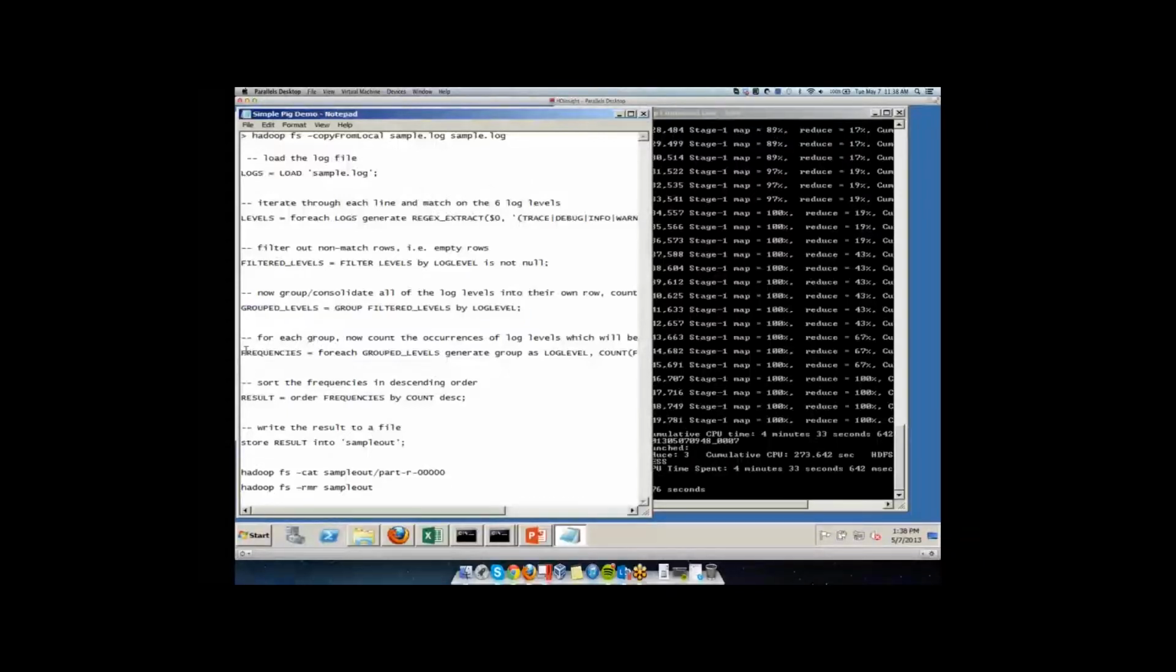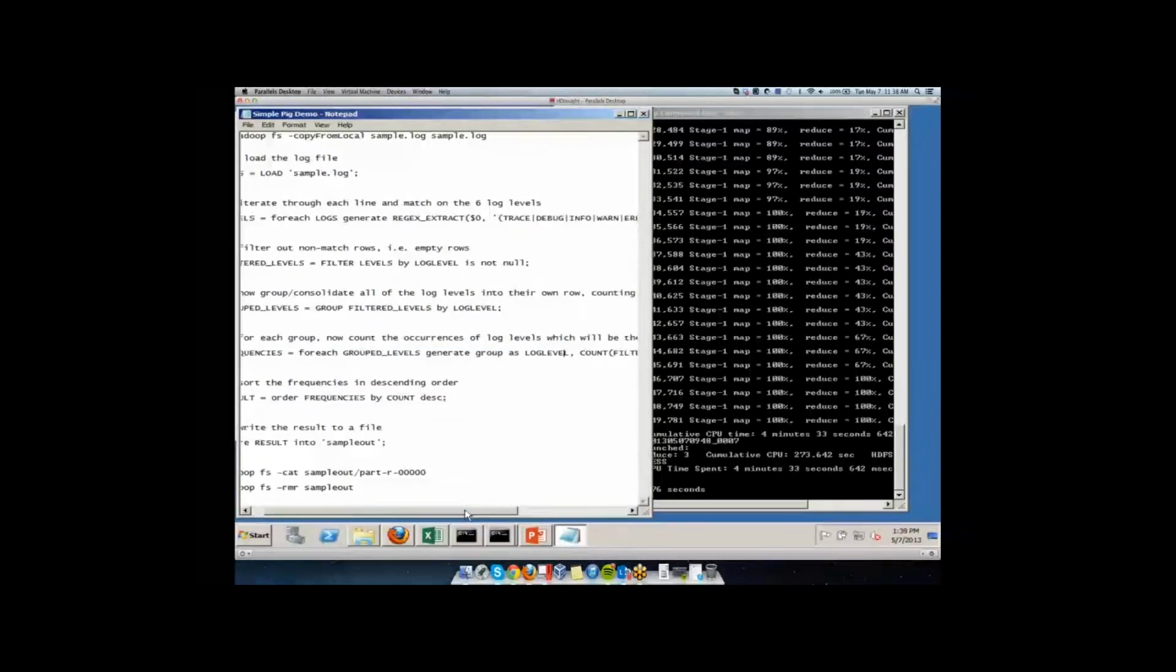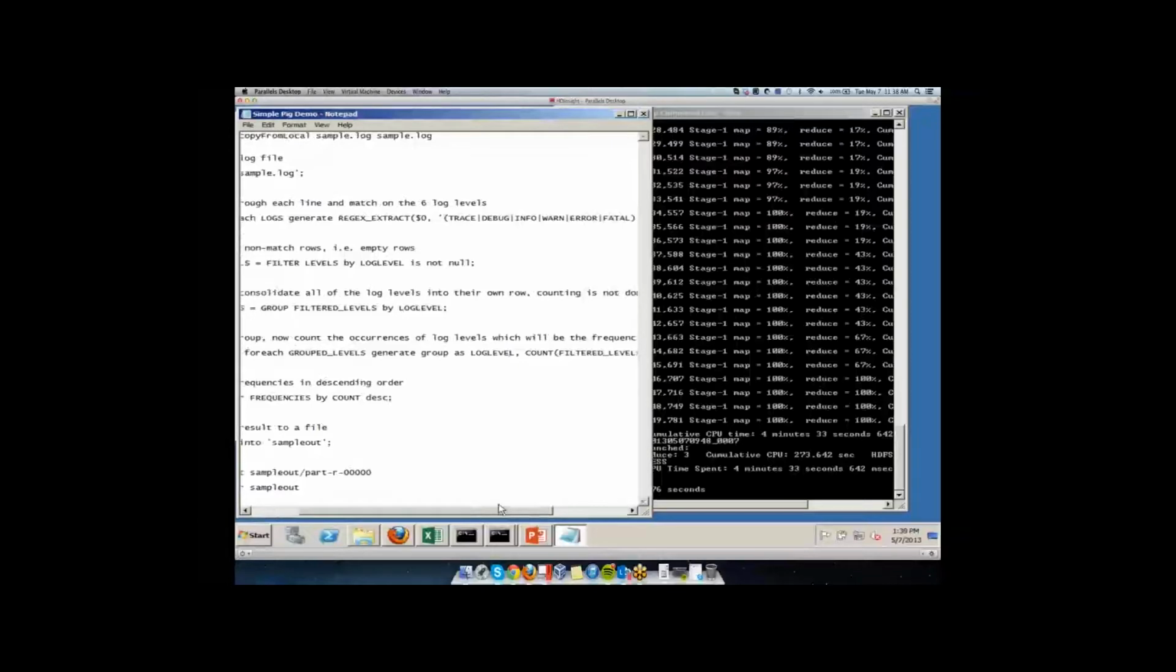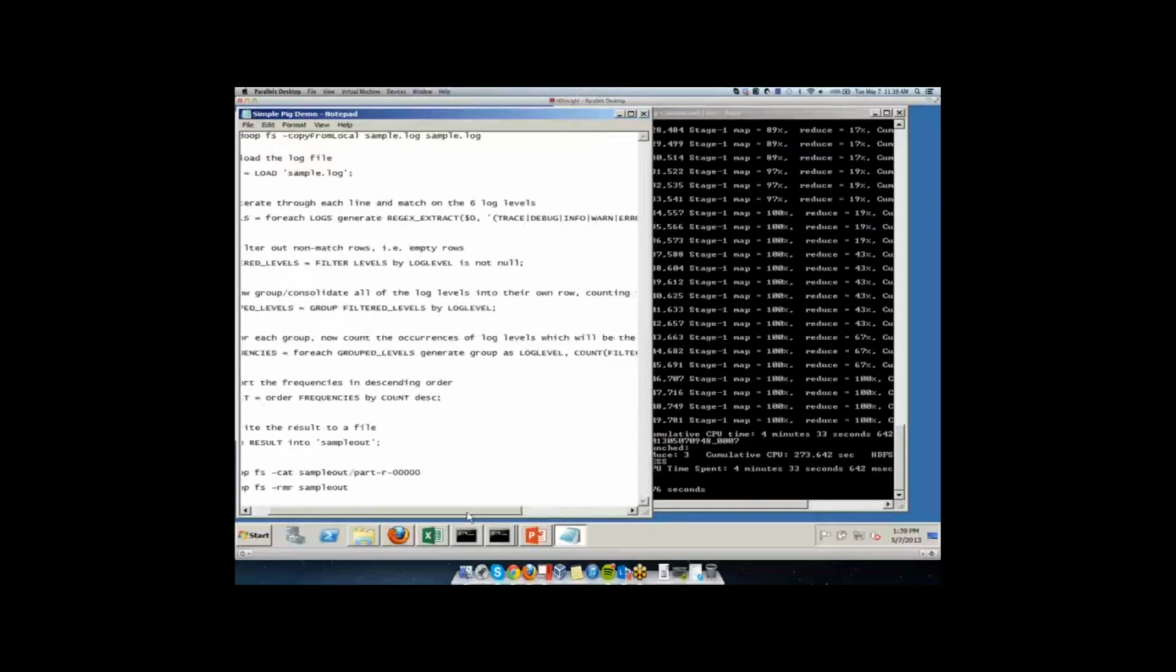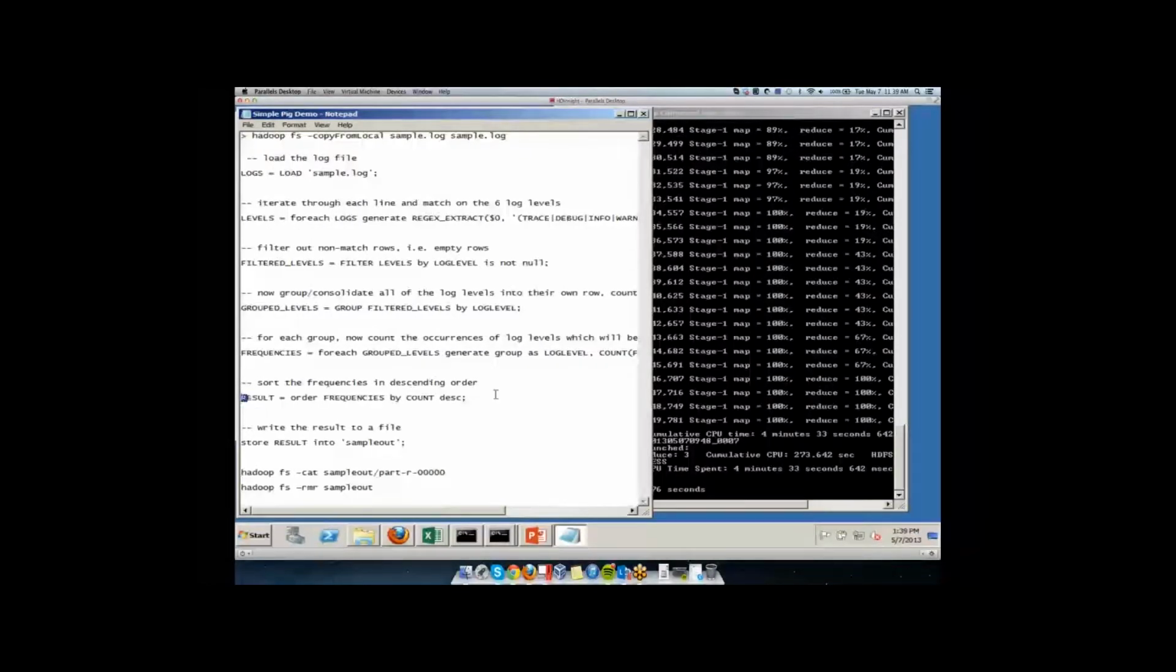And then for each group, count the occurrences in all the log levels. So now that we've grouped them all up, figure out if there are 10 debugs or 20 debugs or 50 errors or 20 warnings. Very simple syntax here. We're just doing counts and filters. Then we're going to sort the frequencies by count descending, and we're going to write the result into a file. And then I've got a couple of these little placeholders here because that's what we're going to use to go query it. So we're going to run this in just a minute, and we'll see what it does.